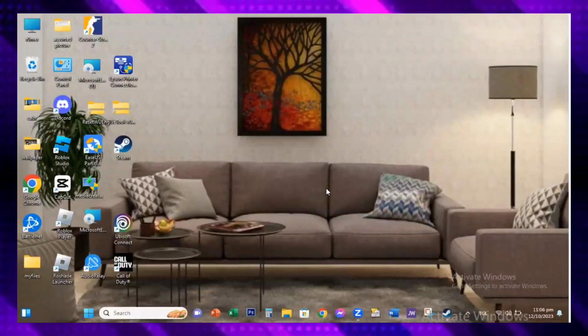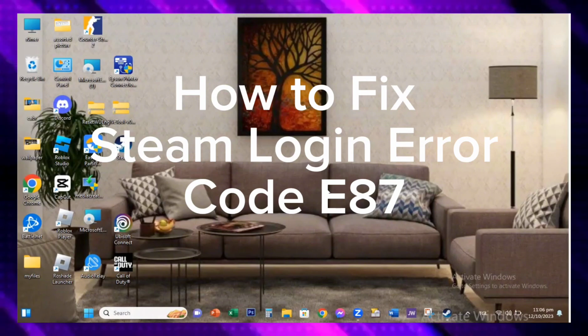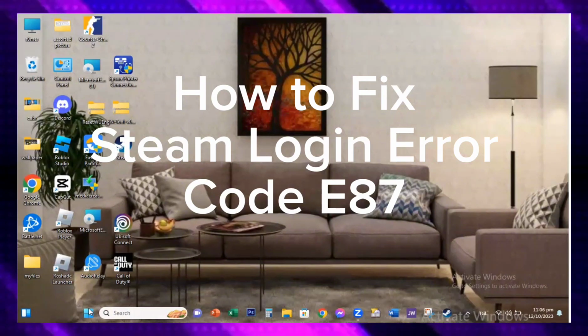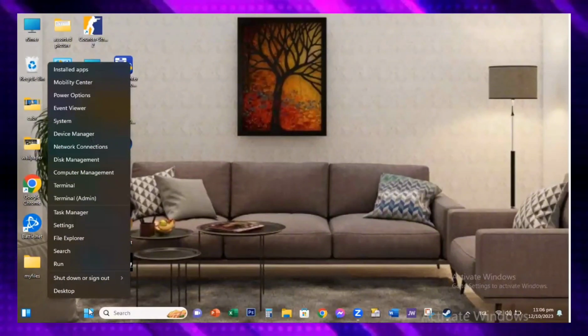In this video, I'm going to show you how to fix Steam login error code E87. First step, right-click on the Start button and then select Task Manager.